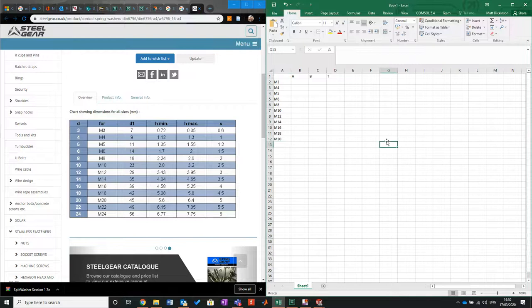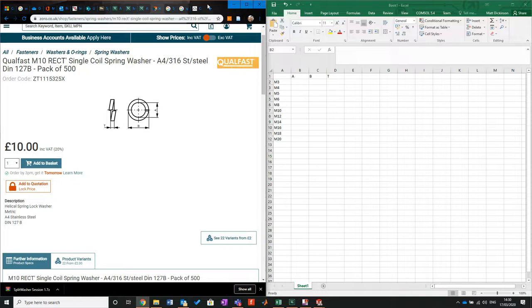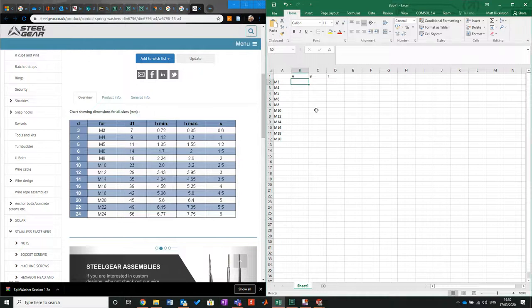So now, obviously, these will need to be M sizes because it's a spring washer. We know from the original drawing that A is our internal M sizing. Yes? Yes, good. So we'll go 3, 4, 5, 6, 8, 10, 12.